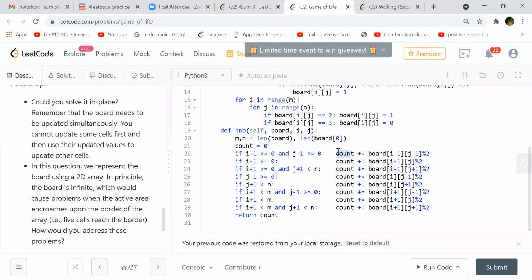And then whenever the value is equal to 1 or more than 1, right? In this case, some of them will be more than 1, right? Yeah. So you are just taking that value.